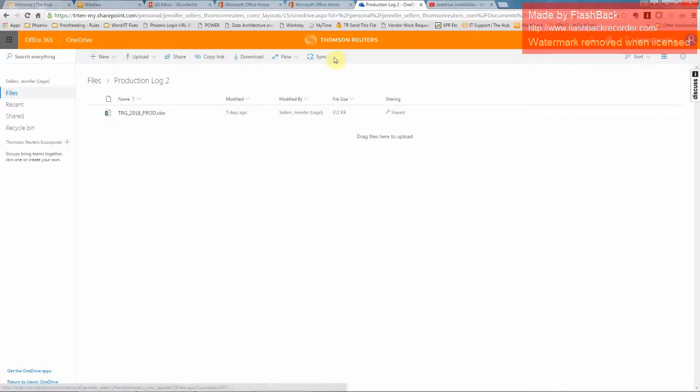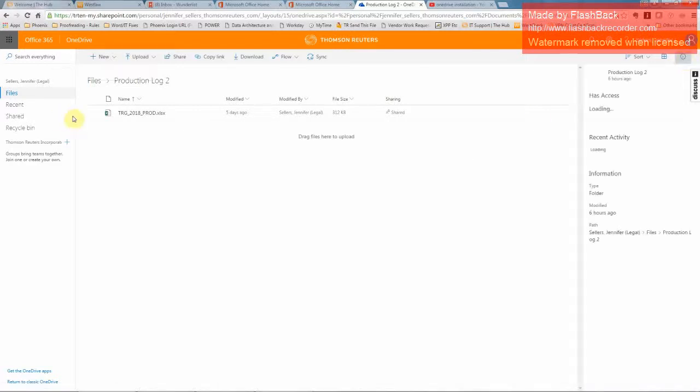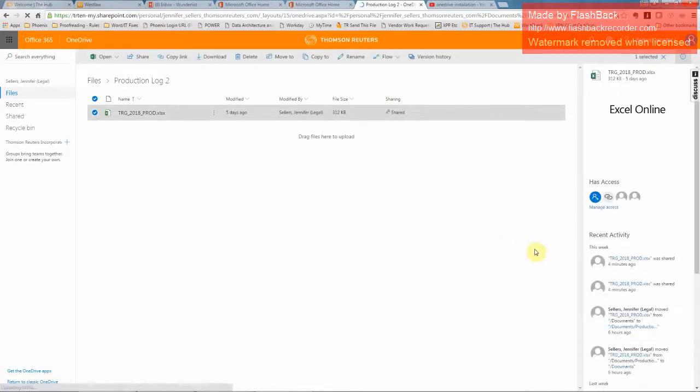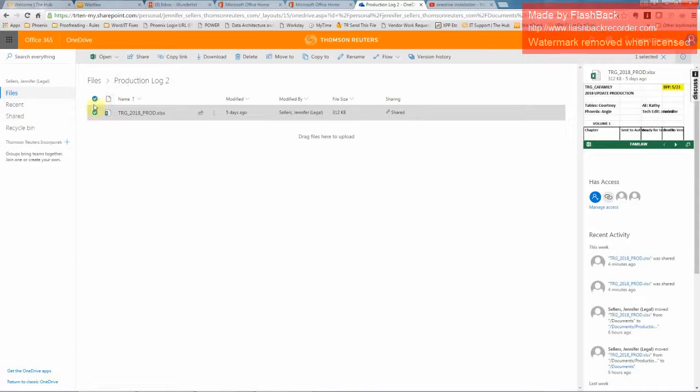You can see the changes that have been made to the file. You can see everything that everyone's made. You can see who has access and what changes have been made. So yeah, it's pretty simple.